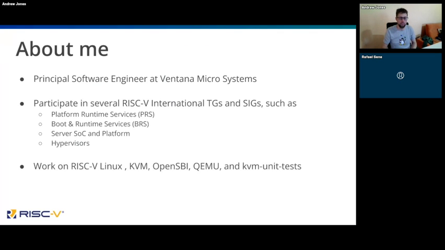Quickly, just about myself. As Raphael introduced me, I'm a software engineer at Ventana Microsystems. I show up in different places for RVI, different TGs and SIGs. Probably most frequently, I'm joining PRS and BRS, also the server SOC from time to time, and the server platform, and the hypervisor SIG. I also pop up on mailing lists.